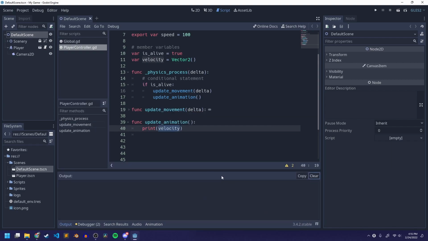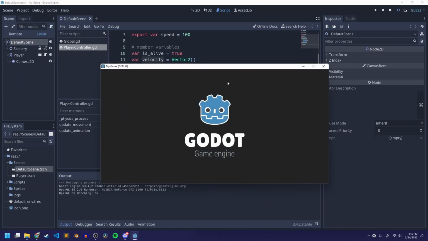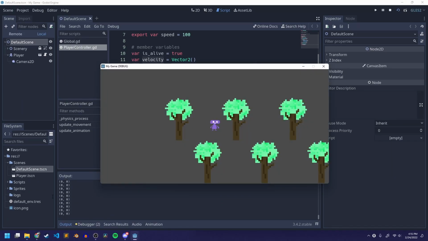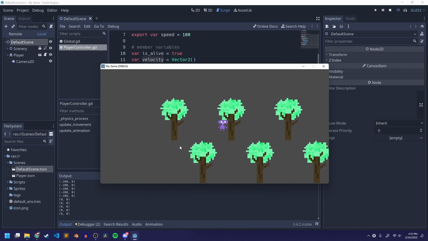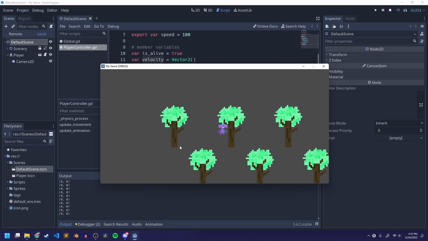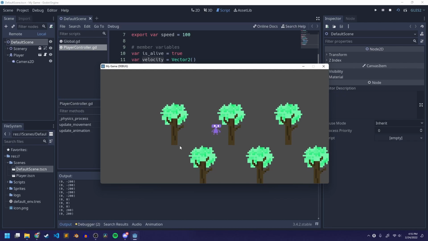So I'm going to clear this, and then I'm going to run my scene. And you're going to see in the output, it's kind of small, but you can probably see it. It just says 0, 0. And if I move, you can see it goes to negative 200 or 200. That's the speed of my player. So remember, I'm changing the first value of the velocity, which is the x, with my right and left arrows. And then I'm changing the second value of velocity, which is the y, with my up and down arrows.